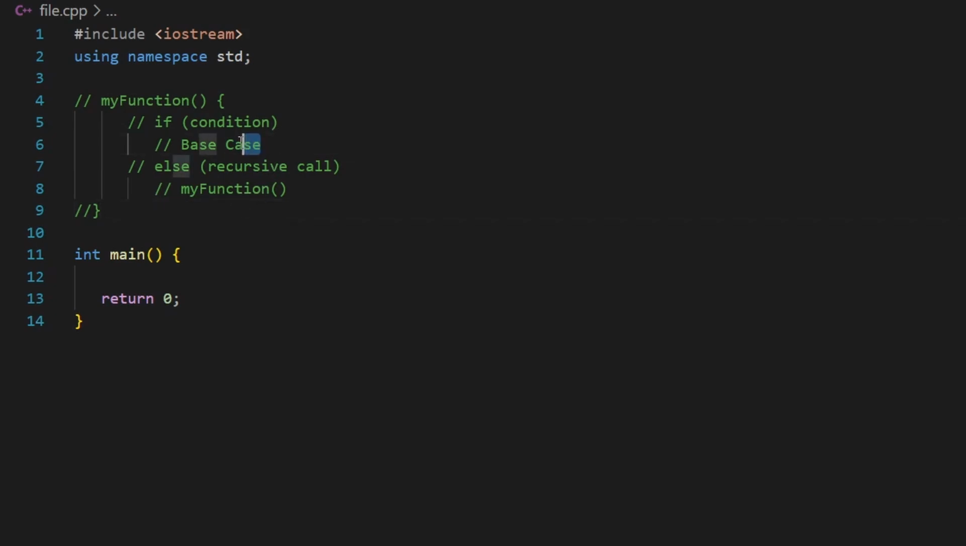As you can see, first we have a condition. This is called the base case. It is the condition that will stop the recursive call. So we know that in normal loops, we have something called an infinite loop. Here, it is the same thing: we have an infinite recursion. So the base case is used to stop the recursion, okay? Just like the break keyword in normal loops.